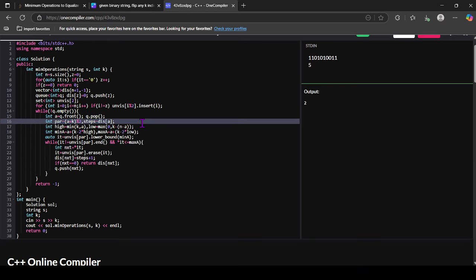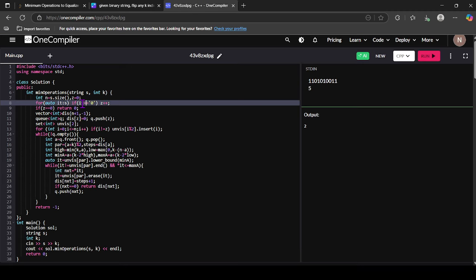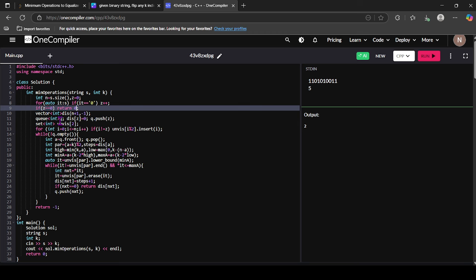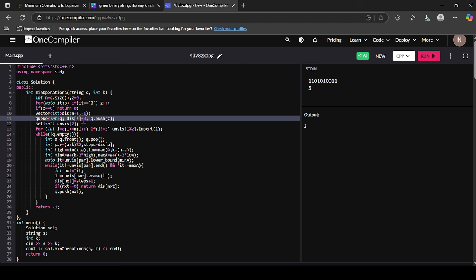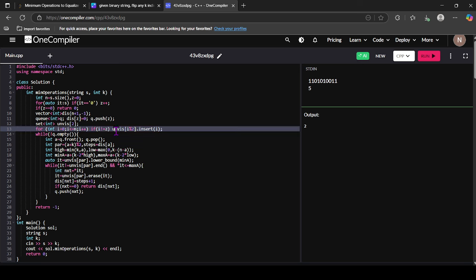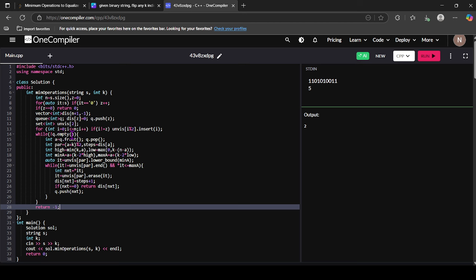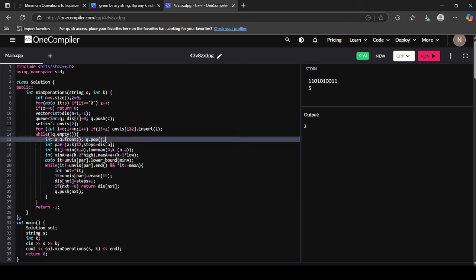Let's check the code. Initially count the number of zeros. If that is 0, simply return 0. Else store distance as -1, because if finally it is -1, we can simply return -1. So distance of 0 is 0. Distance of z is equal to 0 because that is the initial number of zeros and no operations are required. Push this into the queue and the set of unvisited, and push all these into the unvisited sets, and then start BFS. Get the front one, pop it, and then find the parity of the present zeros, and find the steps because we are storing it.